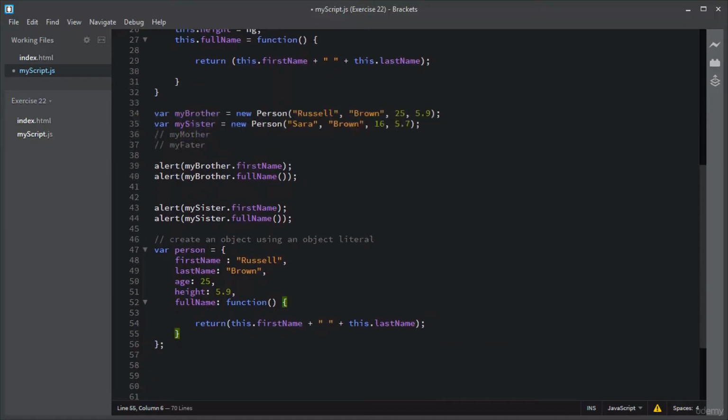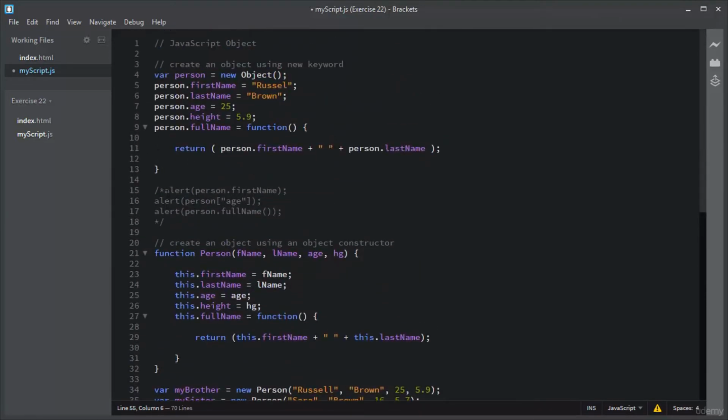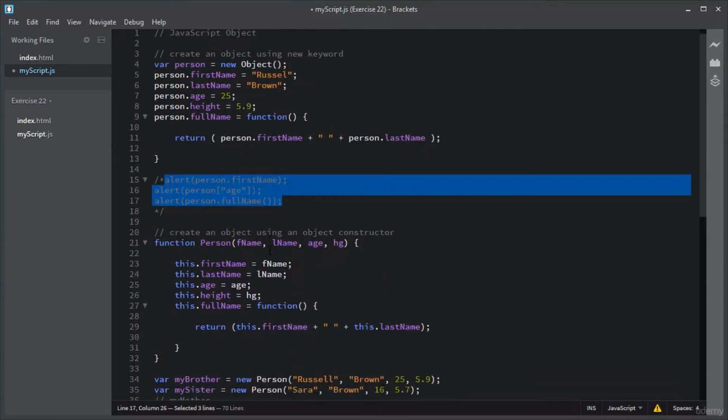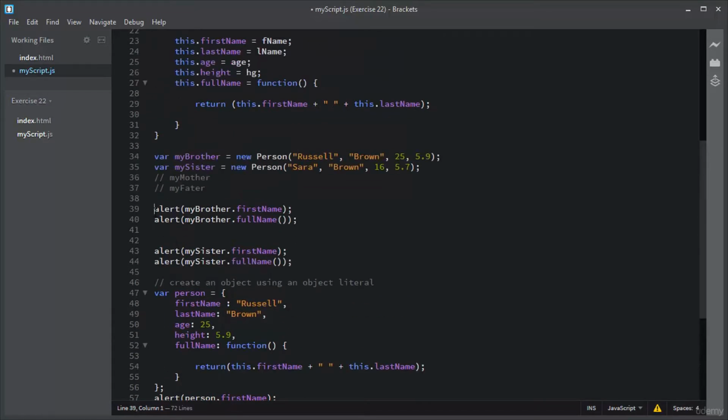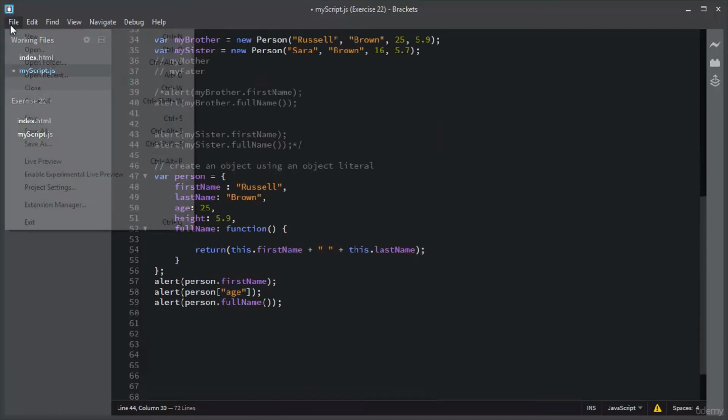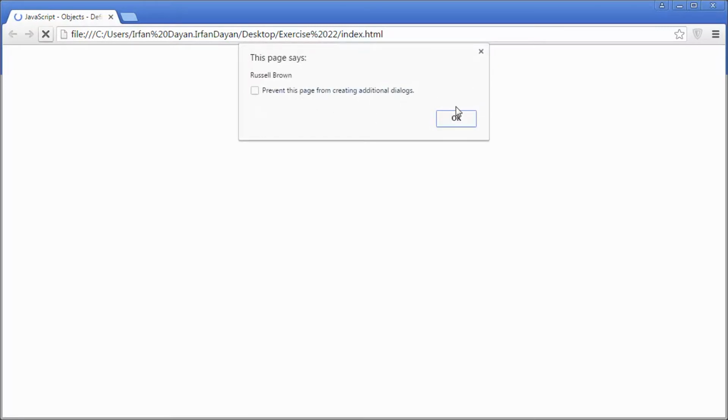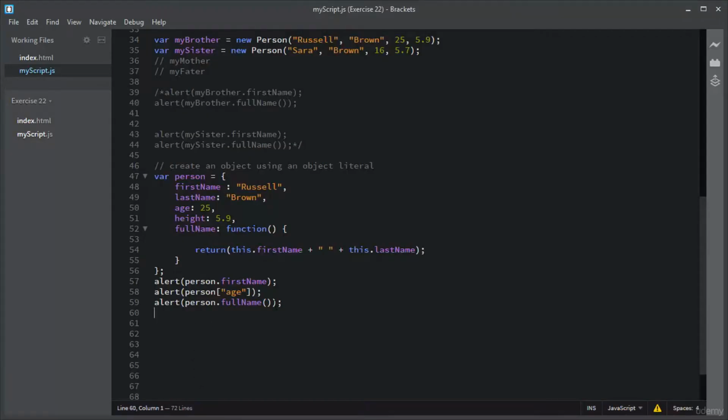Now I will access the properties for this object, and you can use the same approach to access these properties, like person.firstName, person.age using the brackets, and person.fullName. I will comment out these lines. I'll go ahead and save this script. I'll refresh the page. So you can see this is the first name, this is the age, and this is the full name. So this is the third way to create an object in JavaScript, and this is the easiest way to create an object.